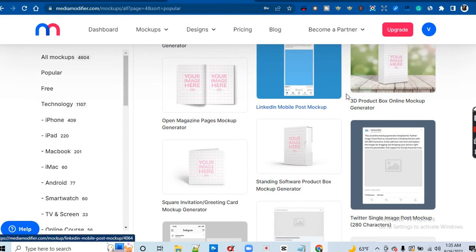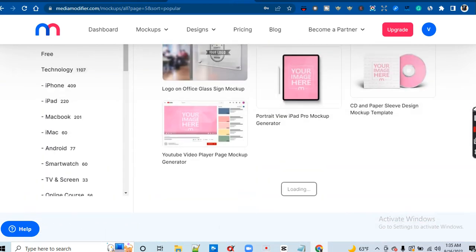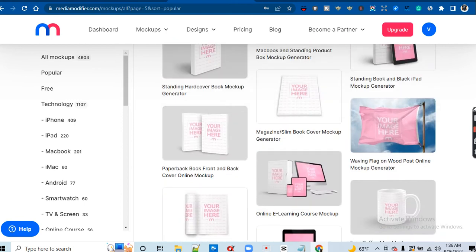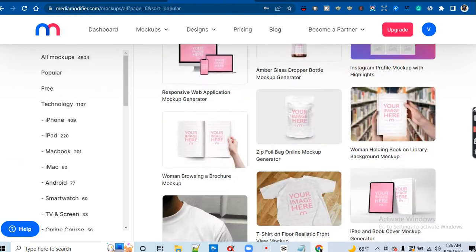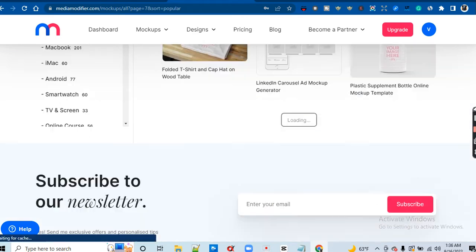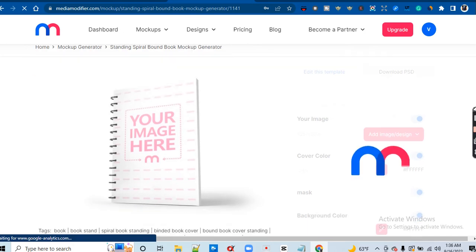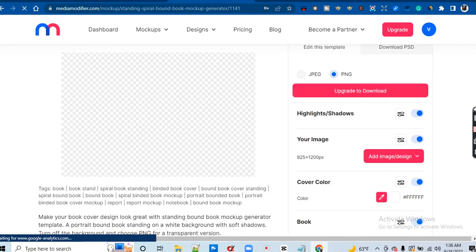And the next tool that you would have to use is Media Modifier to edit the main book cover. I'm going to pick out a report-looking style cover mock-up. Oh, look at that. I like this one right here, the spiral book. And then you can add in your image once it loads up.